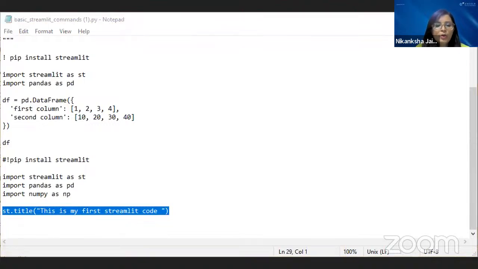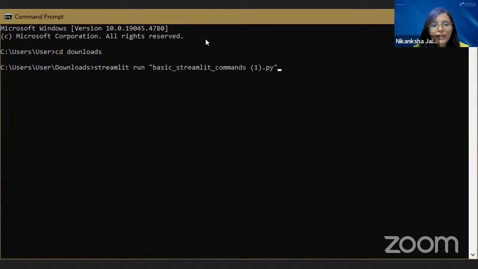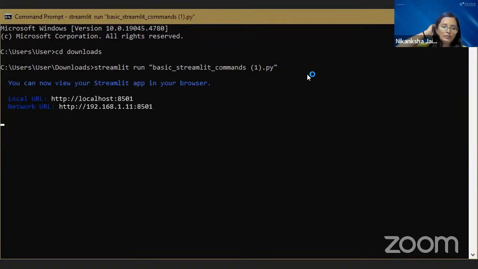In this command prompt, first you have to go to the file location. So we will write here cd downloads, and then press the enter button. We are now inside downloads. Here we have to write streamlit run, and then my file name, which is something basic: basic streamlit command 1.py. Like this you have to write and then press the enter button.